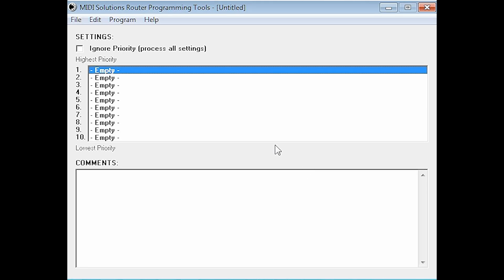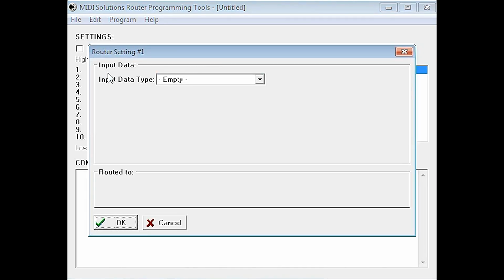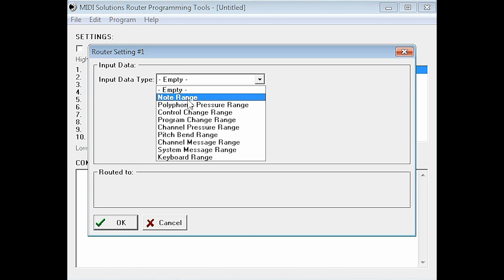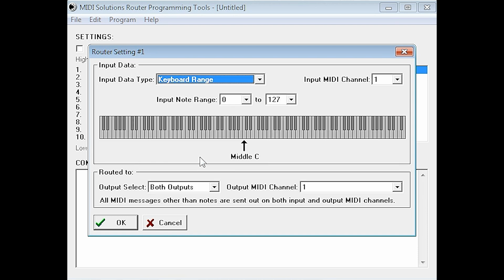I have 10 settings I can program to do different things, and let's check out what some of them can do. The first router setting, I choose the input data type, and as you can see we have control ranges, we have program change ranges, we have system message ranges, pitch bend ranges, etc. And what I was interested in here was the keyboard range and the MIDI channel outs.